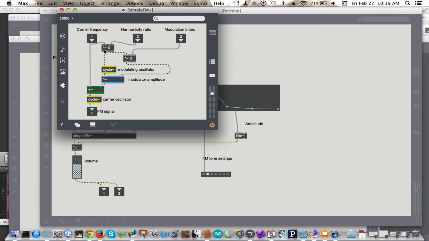And over here you are controlling the amplitude of this modulating oscillator. So you have frequency, you're sending it out, and then you're using this other object over here to control how loud this signal is. And then you're using this signal over here to modulate your carrier oscillator.